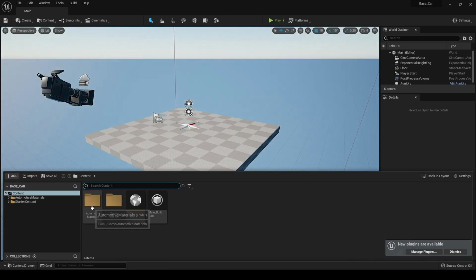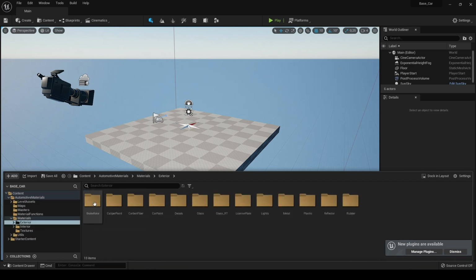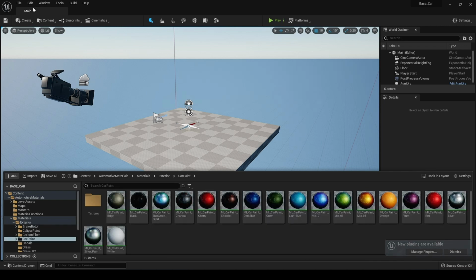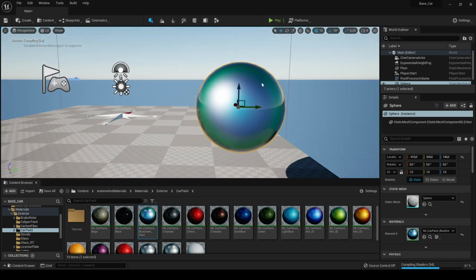If you now start the project, you can see the materials are just fine. I think there's some render issue with the Lumen render, but for the first shot I think it's pretty fine to work with these automotive materials.